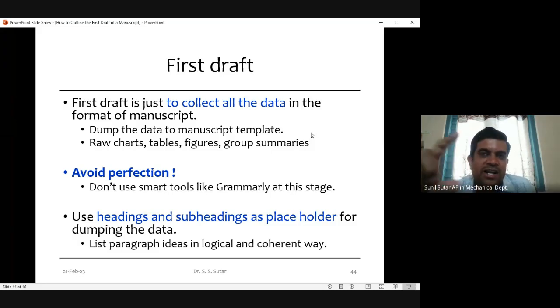So you start writing the paragraphs in a crude way. You need not be grammatically correct. You need not chase the tense, the structure of the statement, active voice, passive voice. You just simply have to put the idea over there.